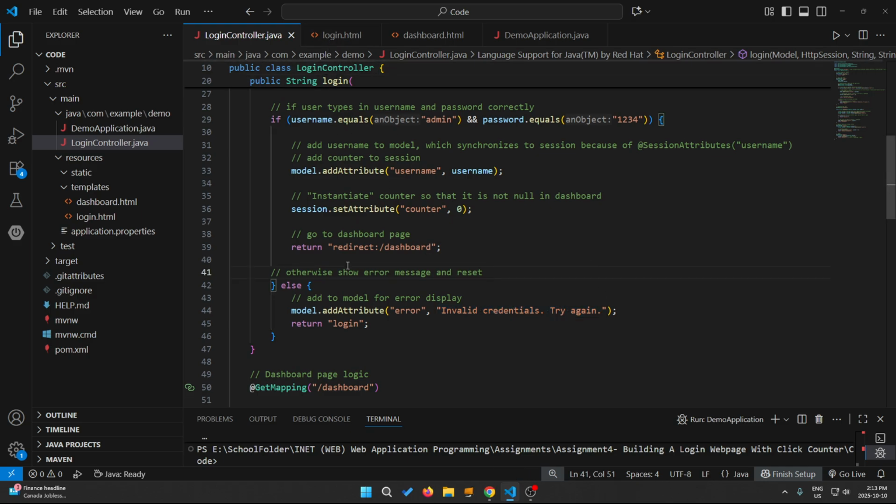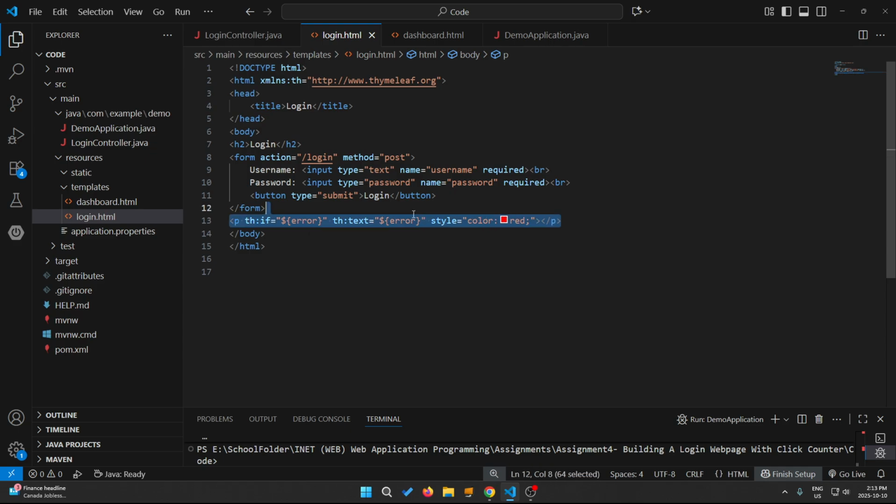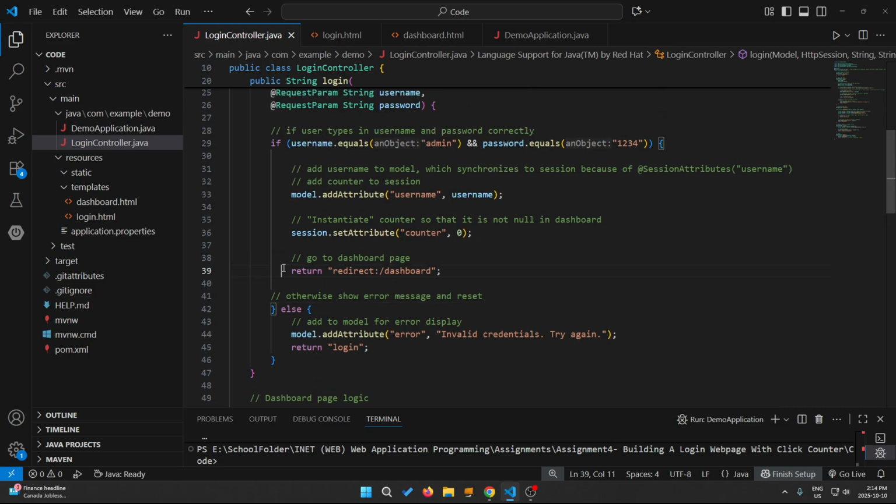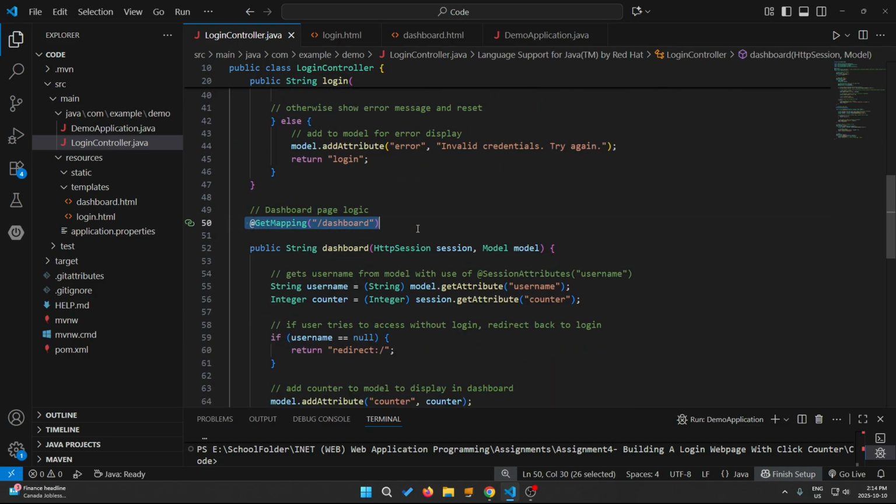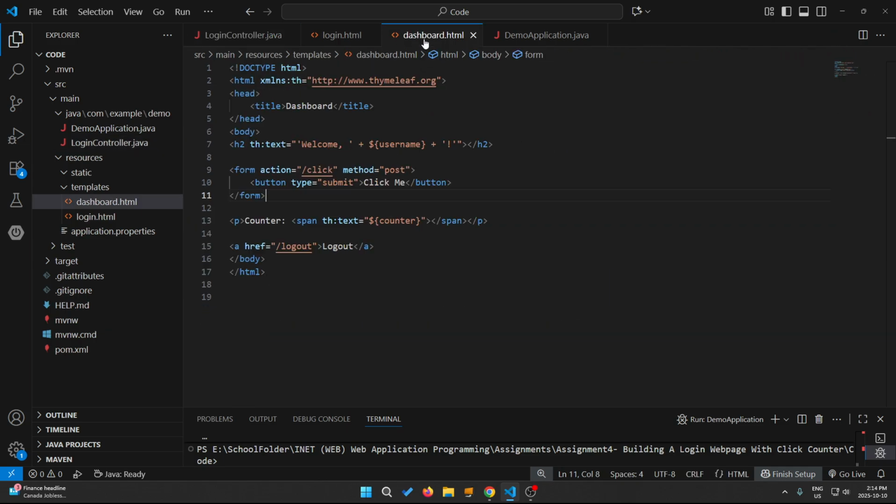So I'm basically saying whenever the HTML file is displayed, check if error exists in the model. If the error attribute does exist in the model, then display the value in error and make it red. Otherwise, I go to the dashboard, and this get mapping gets all the information stored in dashboard. Well, there's really nothing stored in the dashboard except for, I guess, the counter.